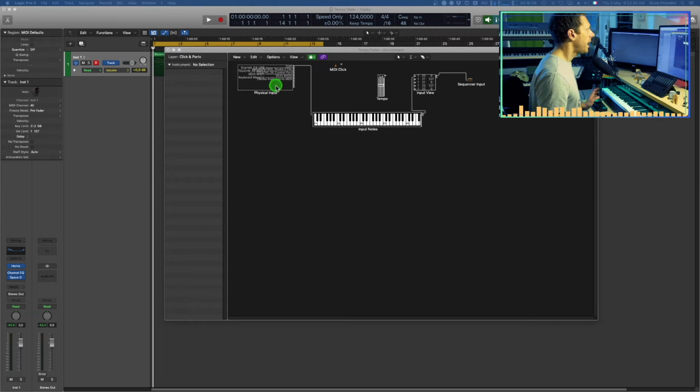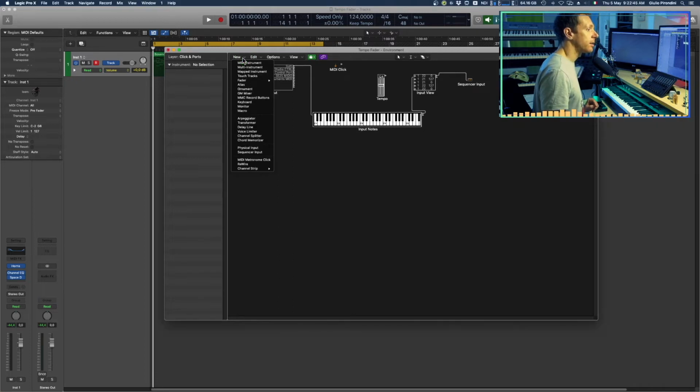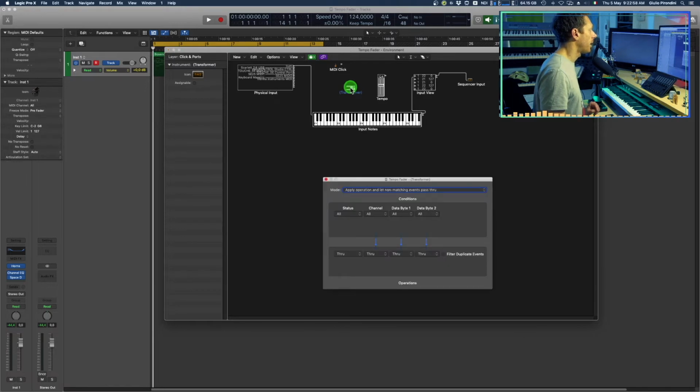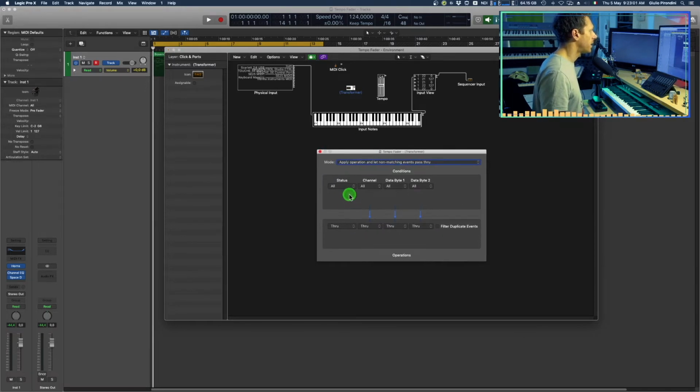Now, coming back to our Logic environment. We should now bring this tempo fader to be controlled using a more appropriate device than our mouse. To do so, you have to go to New again, and this time insert our friend Transformer, which is right here. Then you double click on it. And then you have to select Status equal, then in the column, Fix to Meta, because we have to insert a meta event.